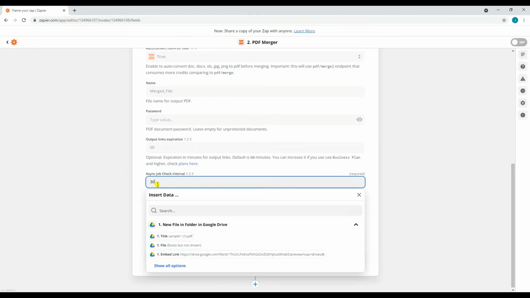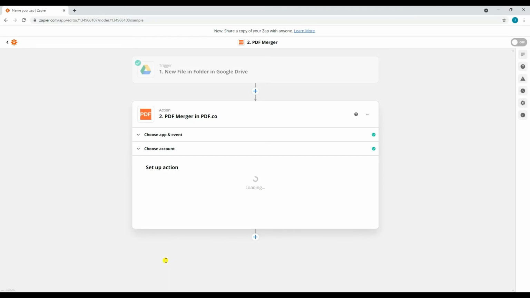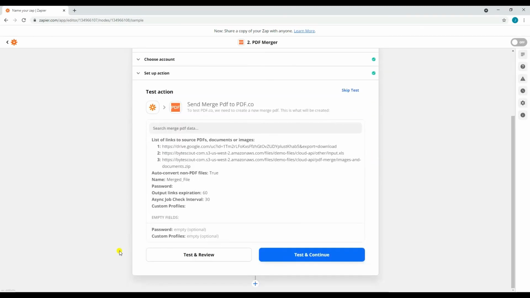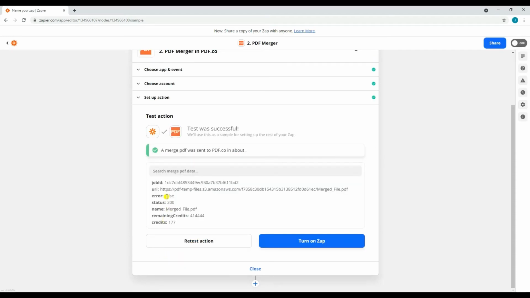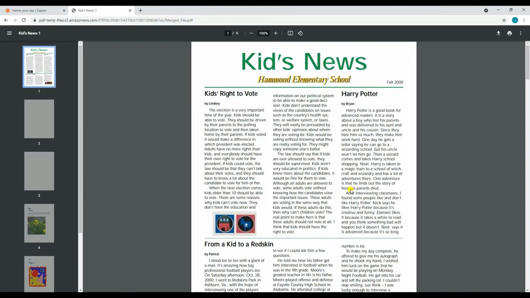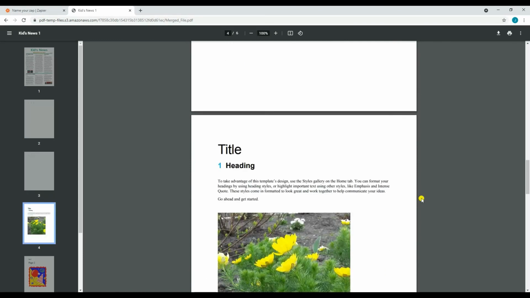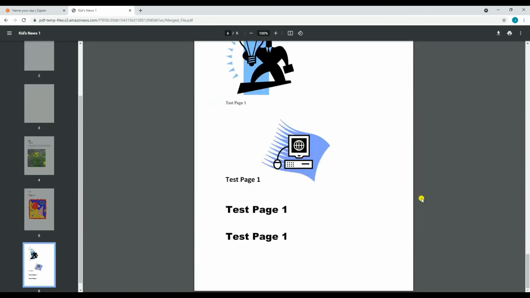Don't forget to set the async job check interval into higher seconds if you're merging large files to avoid any errors. Since we're now done setting up our action, let's go ahead and test it to check if there are any errors. Our test was successful. Let's go ahead and use the output link to check our merged file. Here's our result PDF. As you can see, we've successfully merged all of the different types of documents. PDF Merger API supports multiple types of documents.